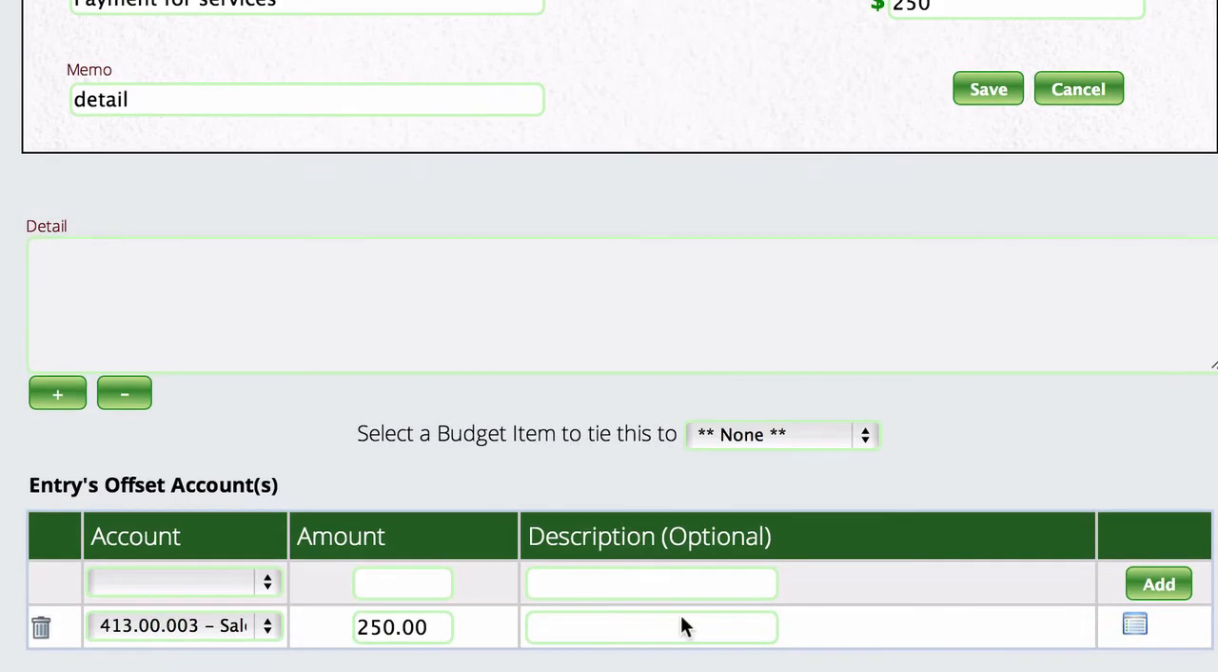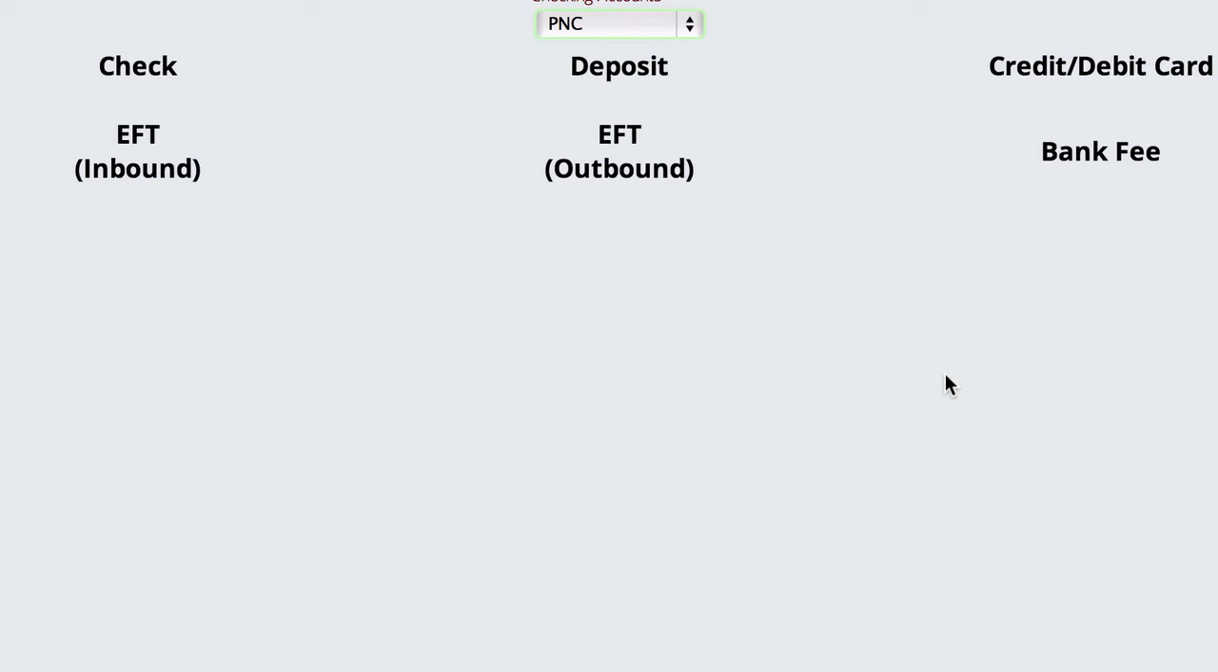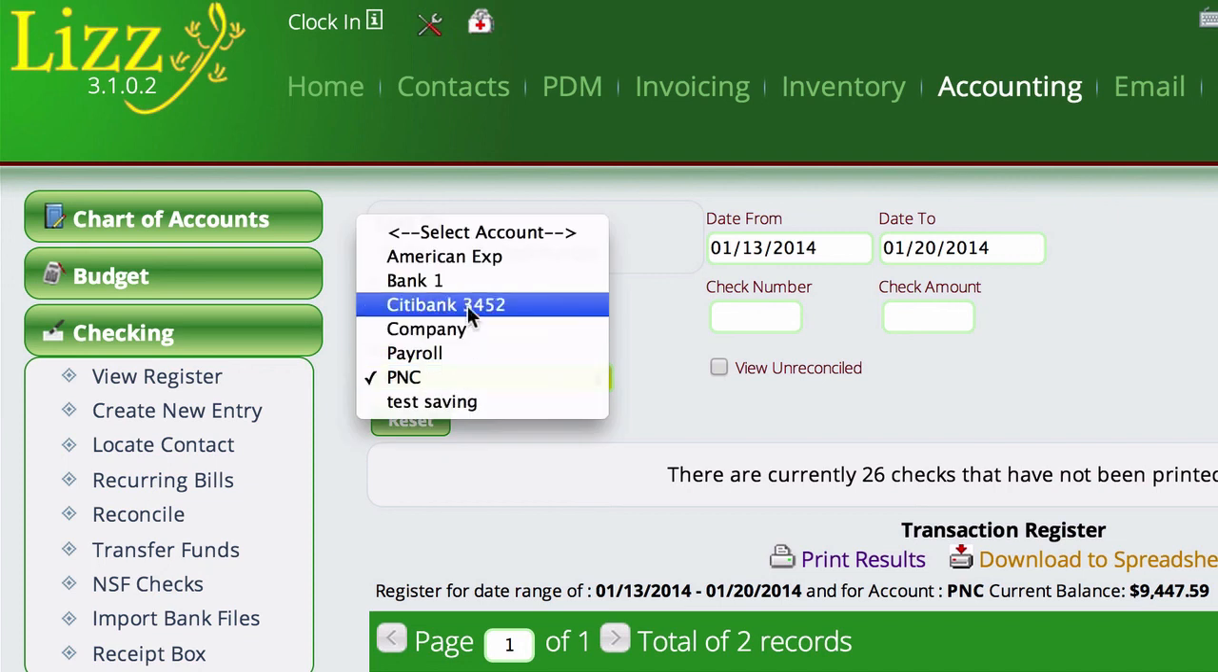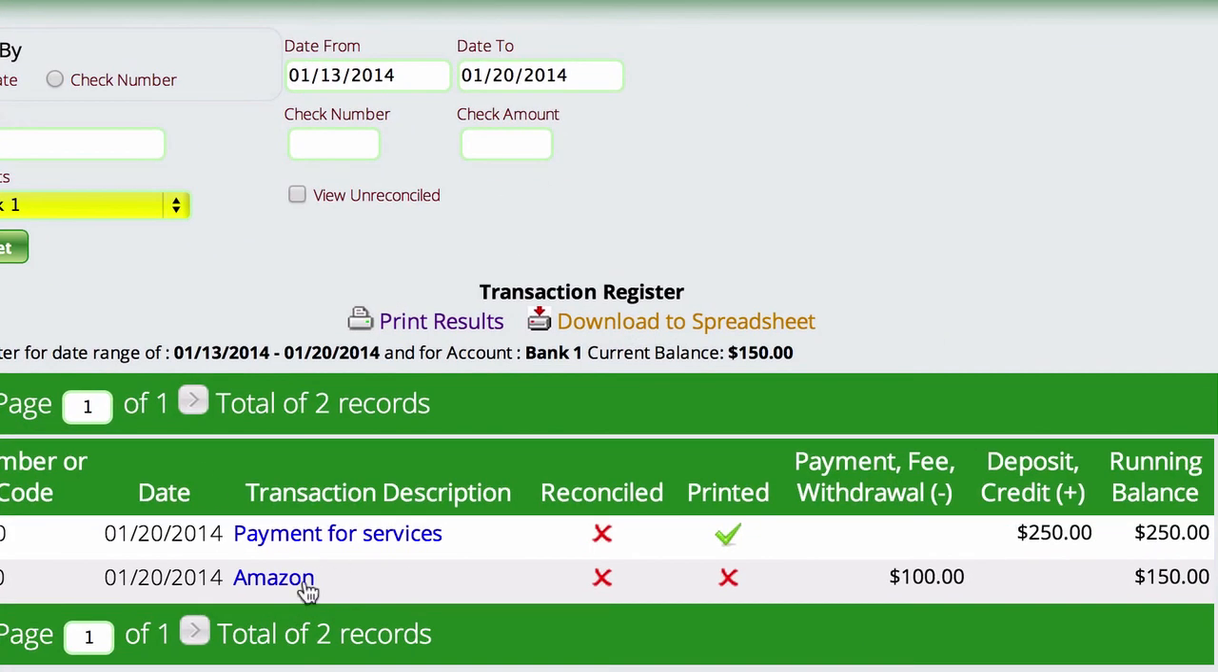So at this point, we've got our account that we're representing this money, and then we have the deposit itself. So we're just going to hit the save button. And now when we come back over here to view register and we choose the bank one, you can see that we now have a deposit in the account and then our running balance as we go.